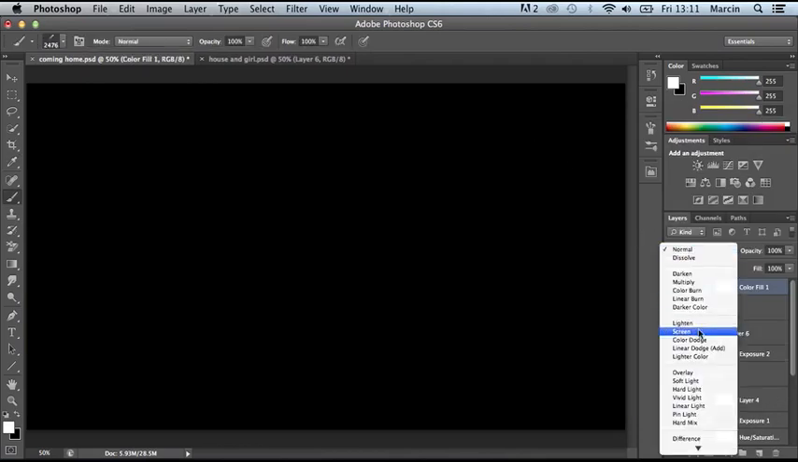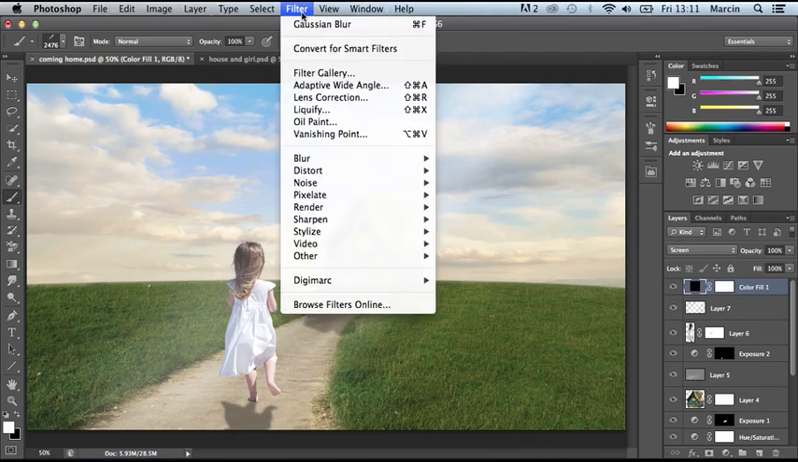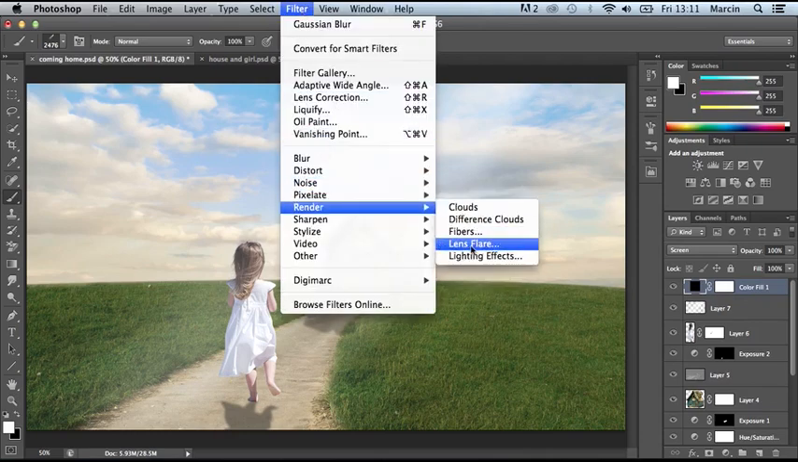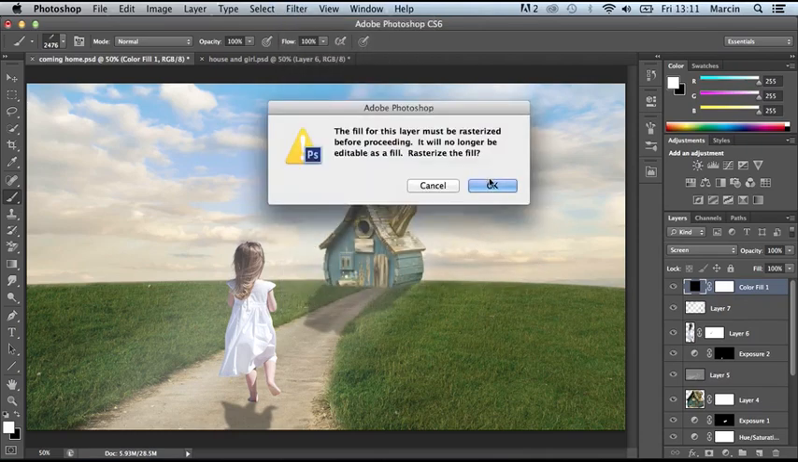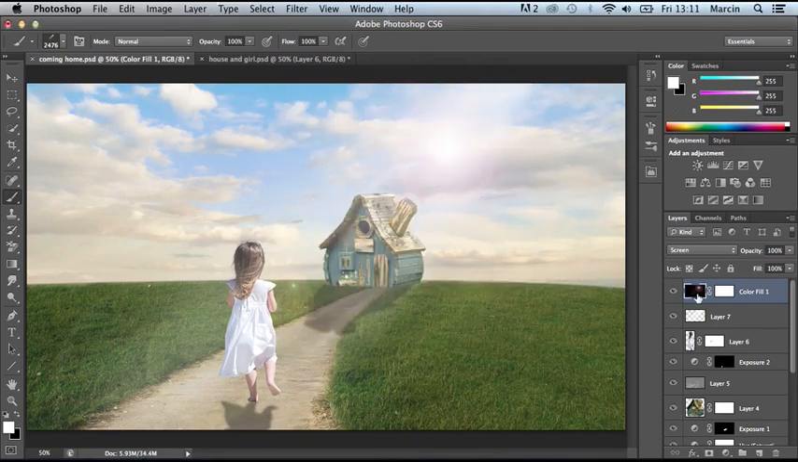change blend mode to screen, and after that click filter, render and add lens flare. It's going to make a really nice effect on this image, so maybe somewhere here. Let's see. It looks nice to me, but this part here is a bit too strong. I think it's a bit too strong.